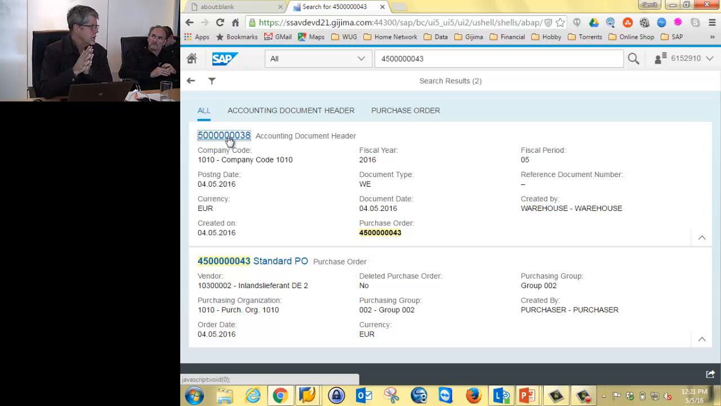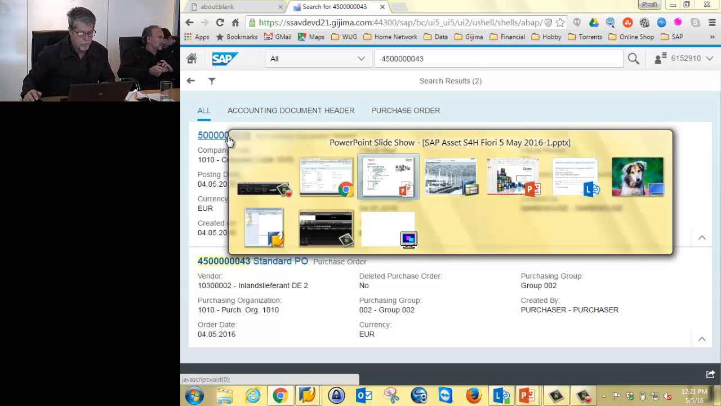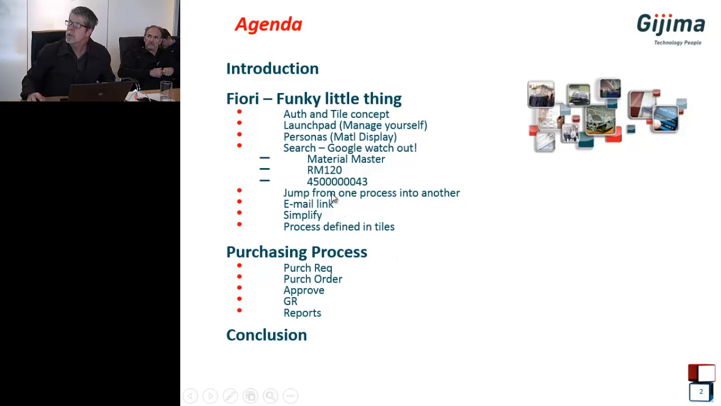Okay, so this is just giving you an indication of the search functionality that's really giving you a different view in terms of getting stuff. And I'm just concentrating on materials management. Obviously it goes for the rest of them as well. Okay, I'm done with the search. Jump from one process into another, we'll see that later. The email link.